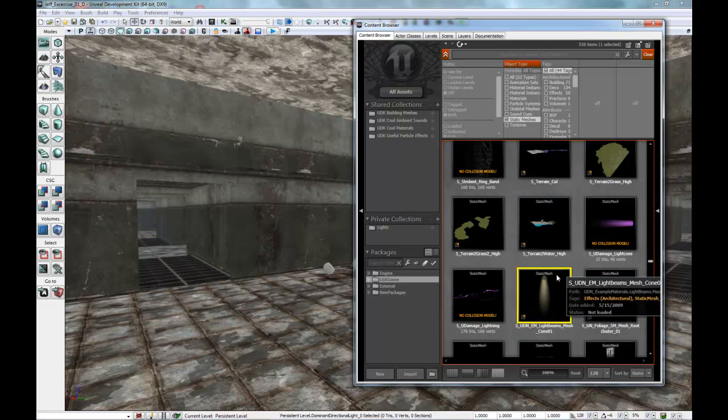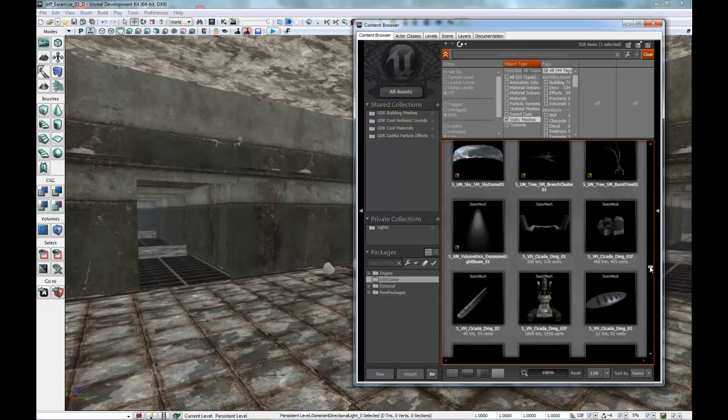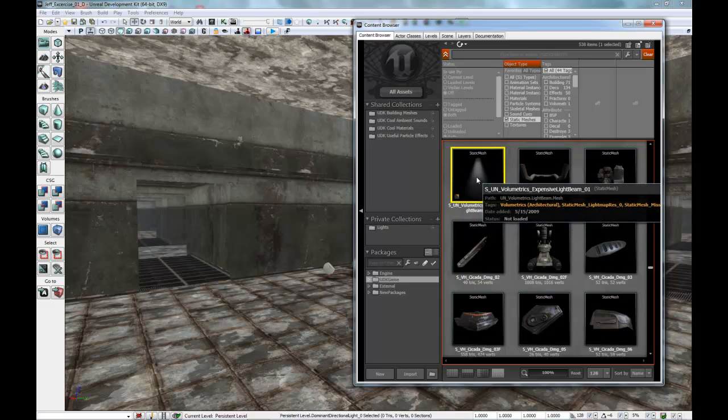Here's a really nice light beam, so I'm going to put that in there as well. Let's bring that down a little bit. Here's another really nice light beam. Again, I'm just dragging and dropping those into the folder.